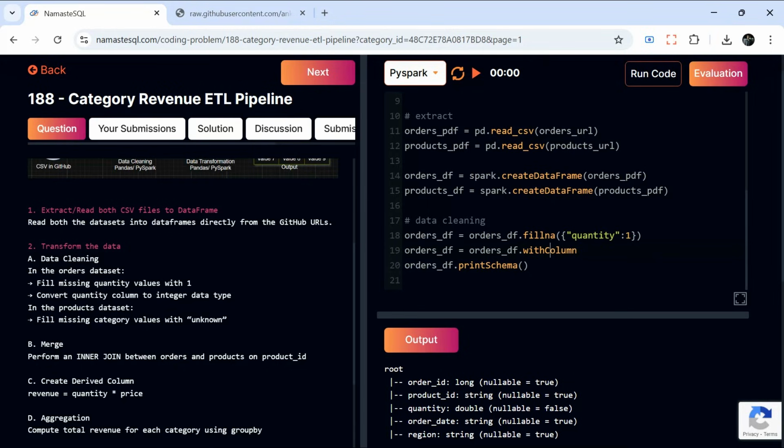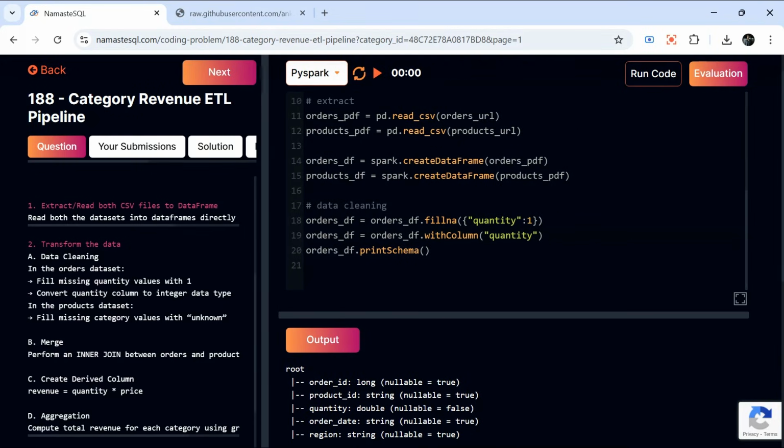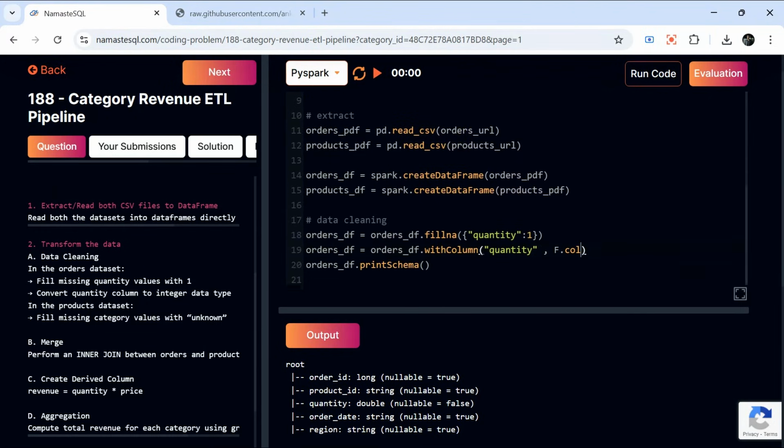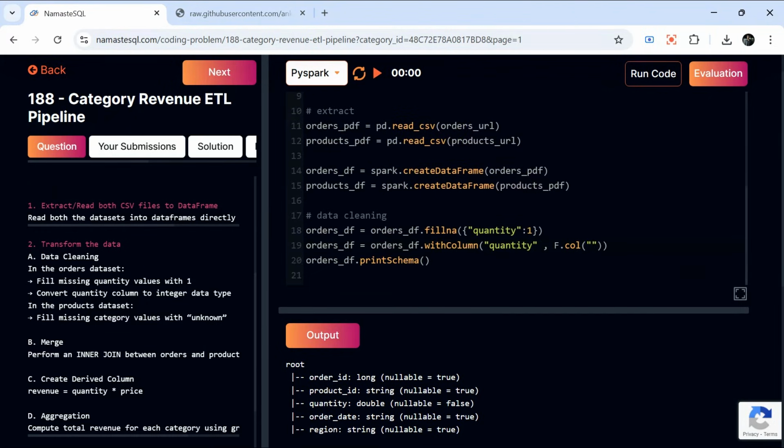Sorry. So I will say with column, and quantity, right? Let me take some more space. From the quantity column, what we need to do is convert it into an integer type. So I will say f dot col, right? I have imported all the functions as f. So I will say f dot col, and which column? Quantity column. Let me copy this from here, and I'll say astype, or we will do cast here.